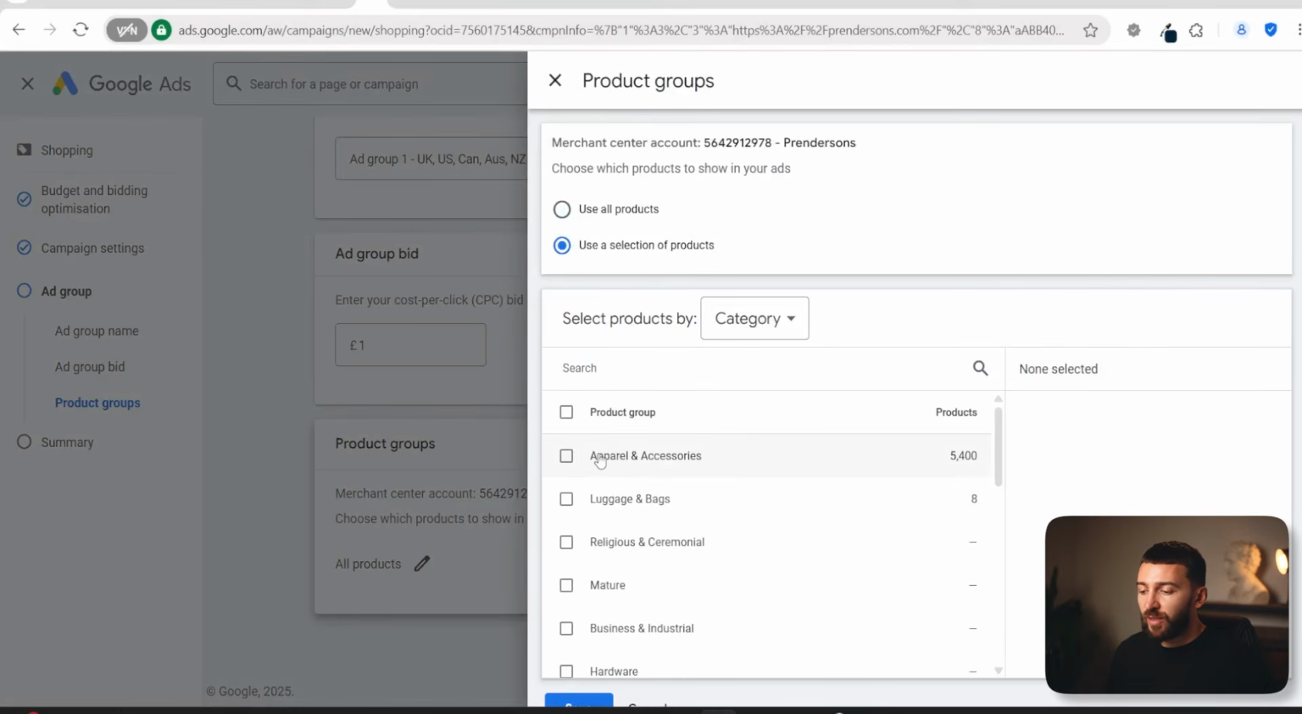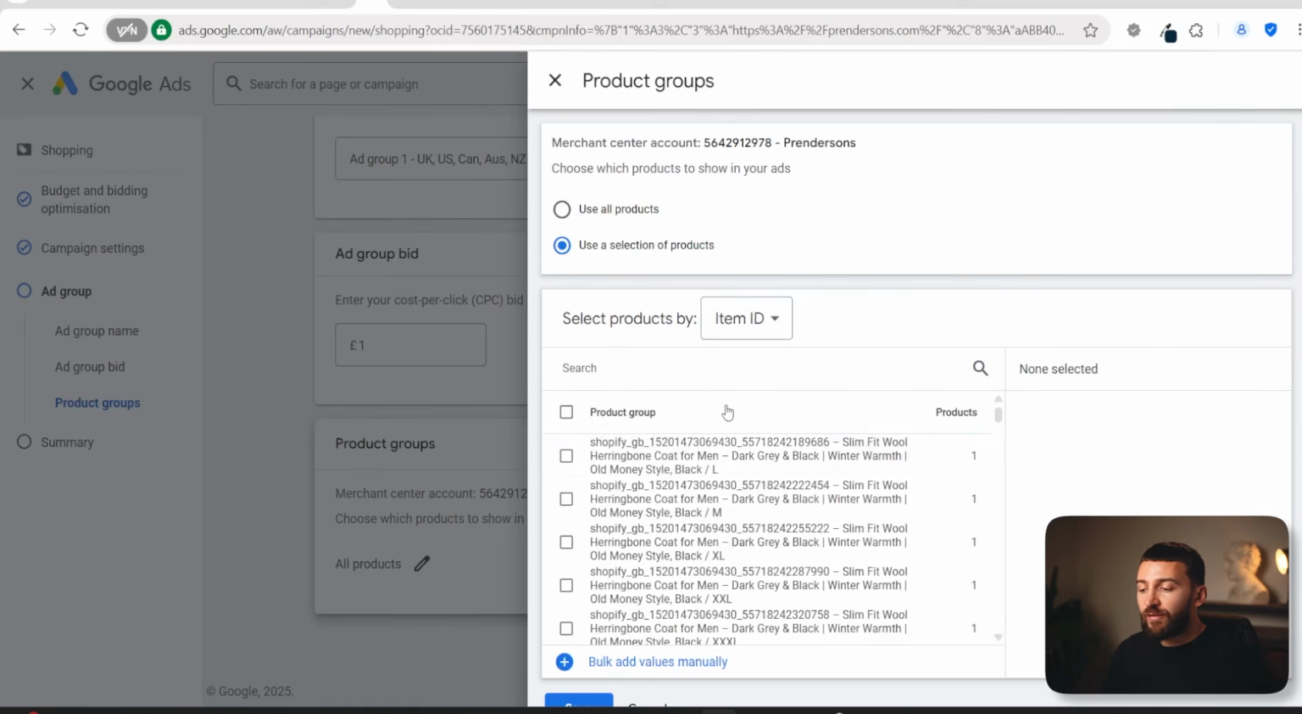So you can see my products are categorized by apparel and accessories and also luggage and bags. So if I only wanted to advertise luggage and bags, I could just go and select this category. You can also go and select individual products. You can do this by choosing item ID, and then you can find the item ID of the product that you want to advertise and add that to your campaign.